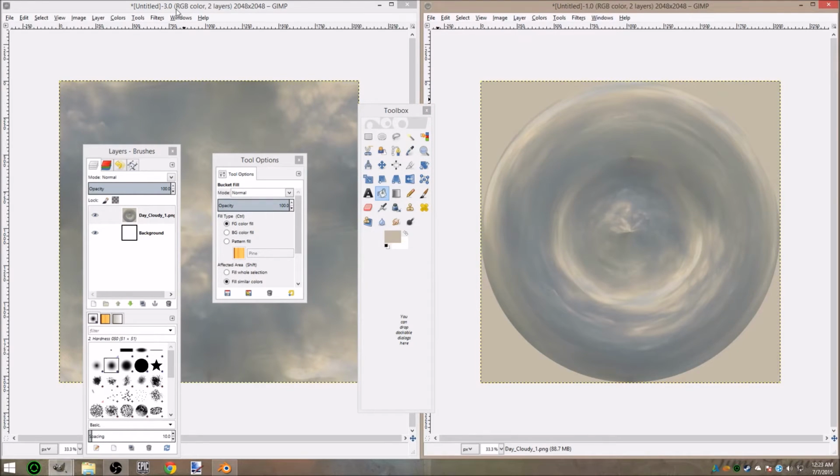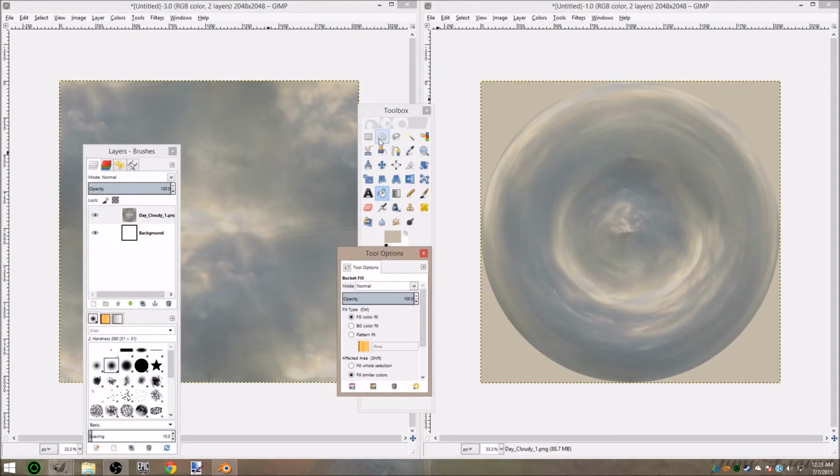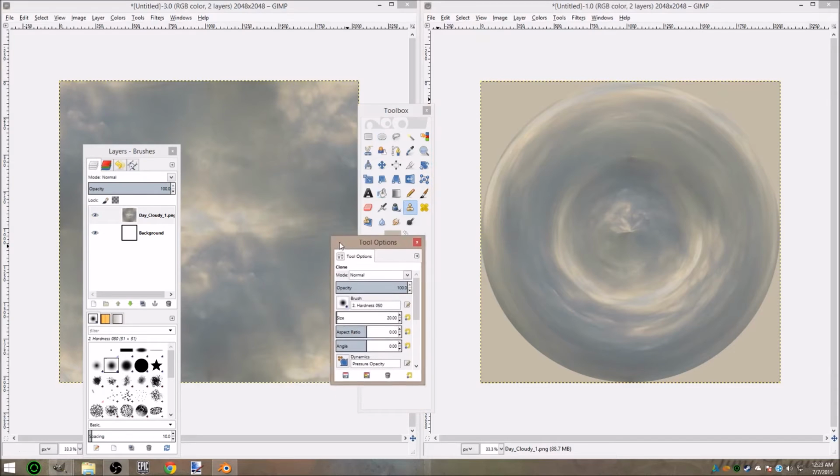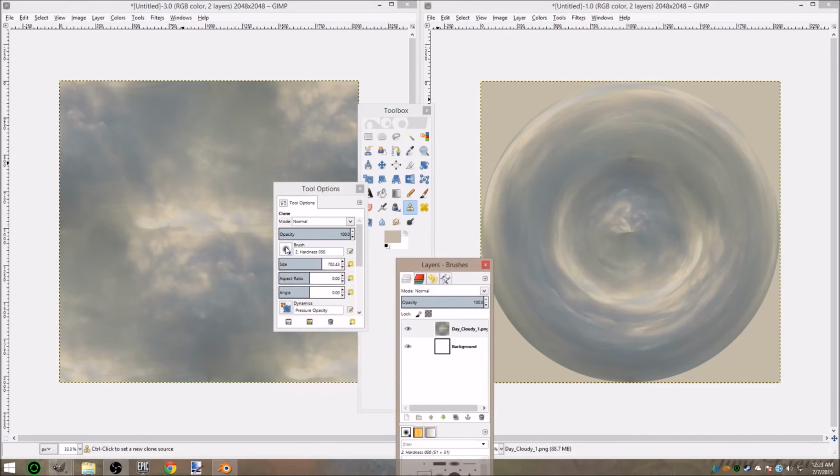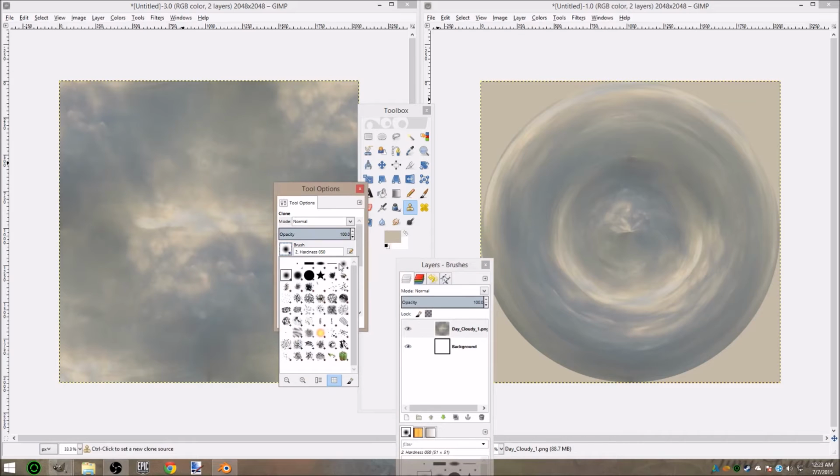So what you're going to do with this image on the left here is take this tool, which is the clone tool, and I'm going to make the brush size probably 700. Yeah, that seems good. Make sure your brush is on the softest brush, and the opacity, just leave that at 100.